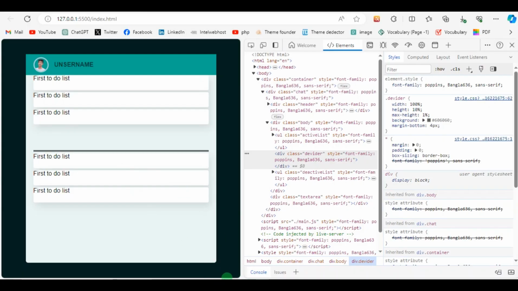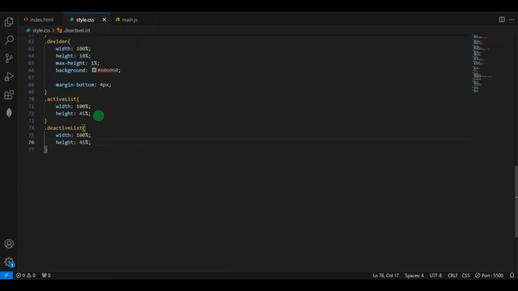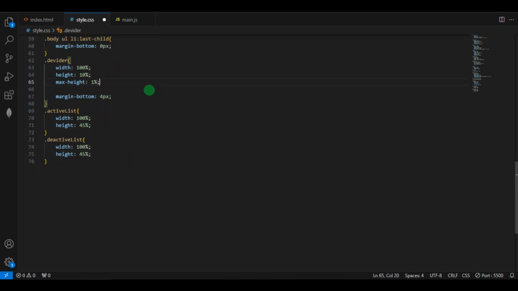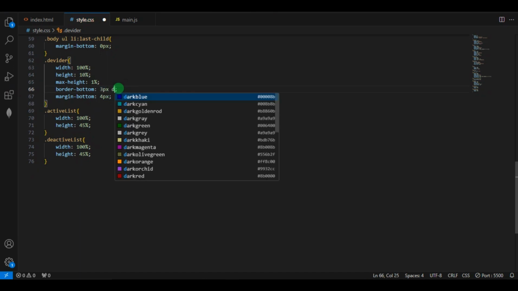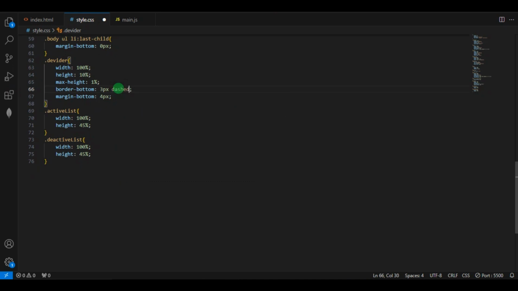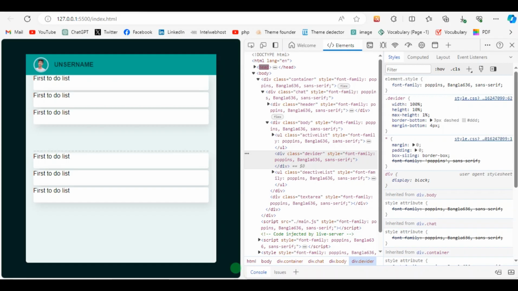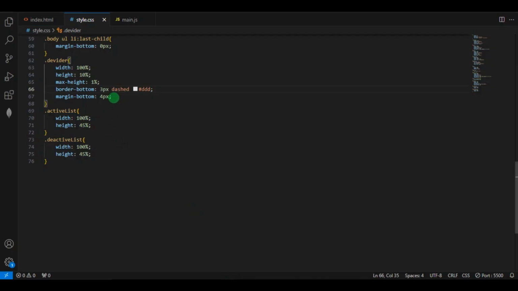Okay, all set, done. We just need to remove this one and we will add border bottom 3 pixels, dashed. Add margin 10 pixels.